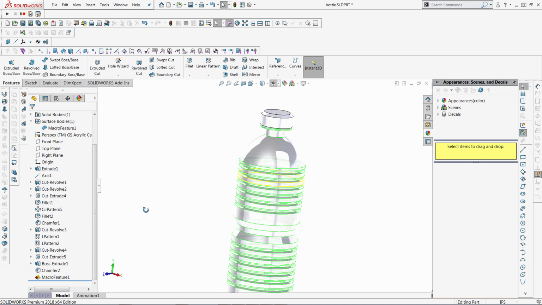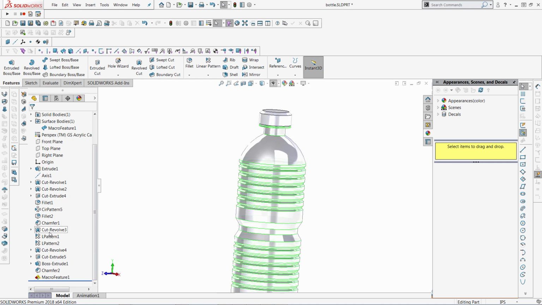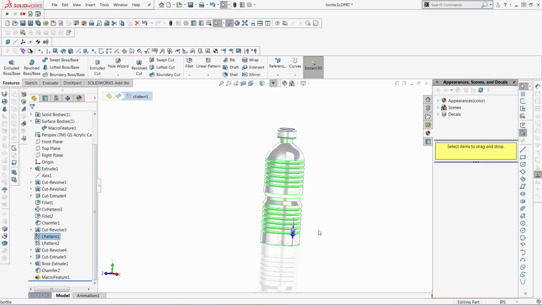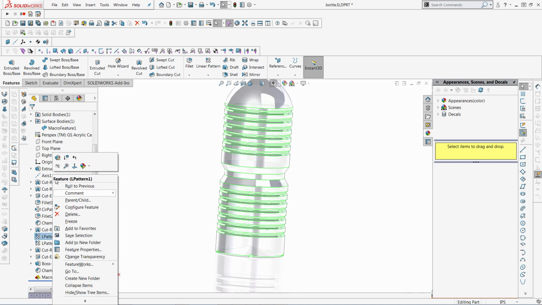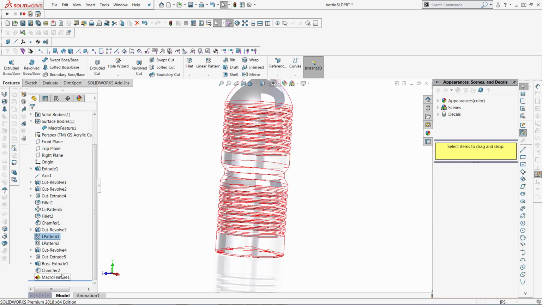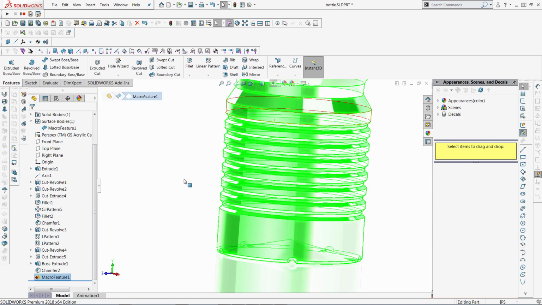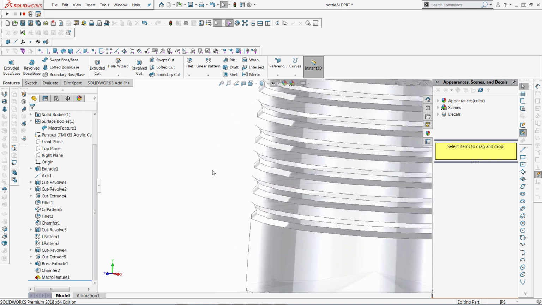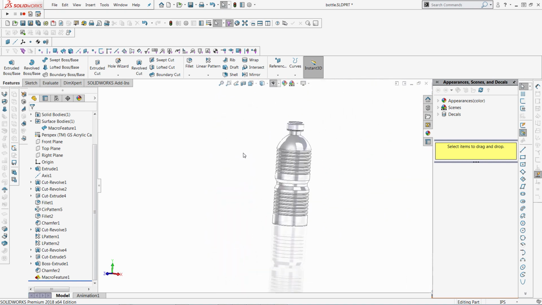And as you would expect, the parametric nature of SOLIDWORKS will be preserved in the macro feature. So if I would modify the pattern over here, so I'm just going to create more instances with a smaller distance between them. So actually going to generate a bit more faces. And my macro feature will still be regenerated automatically. So you see the surface still corresponds to the latest state of my solid body.